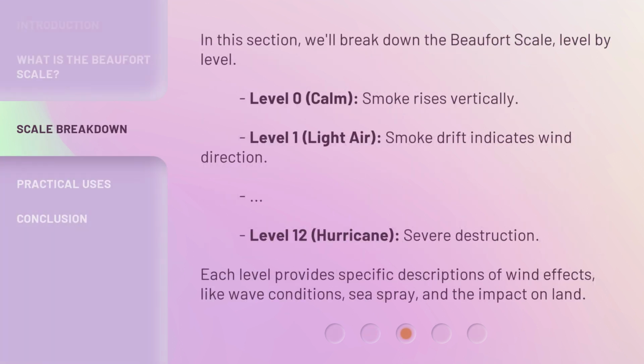In this section, we'll break down the Beaufort scale, level by level. Level 0, calm, smoke rises vertically. Level 1, light air, smoke drift indicates wind direction. Level 12, hurricane, severe destruction. Each level provides specific descriptions of wind effects, like wave conditions, sea spray, and the impact on land.